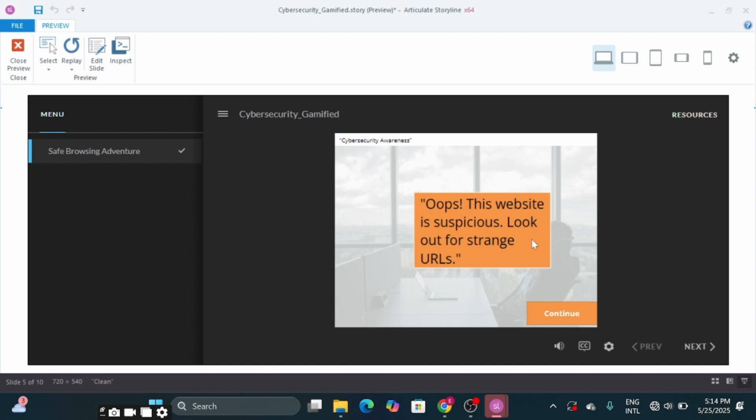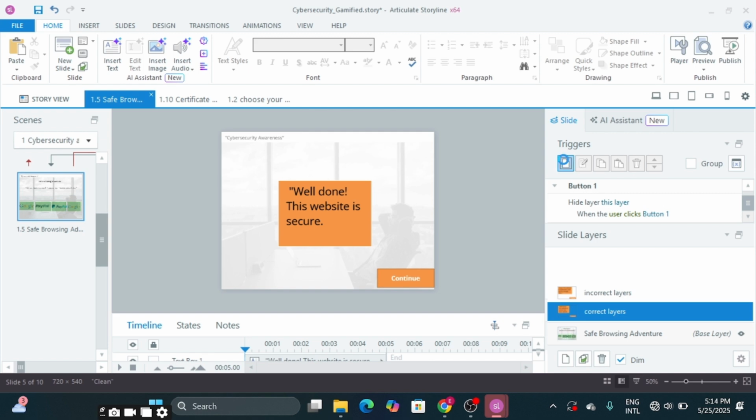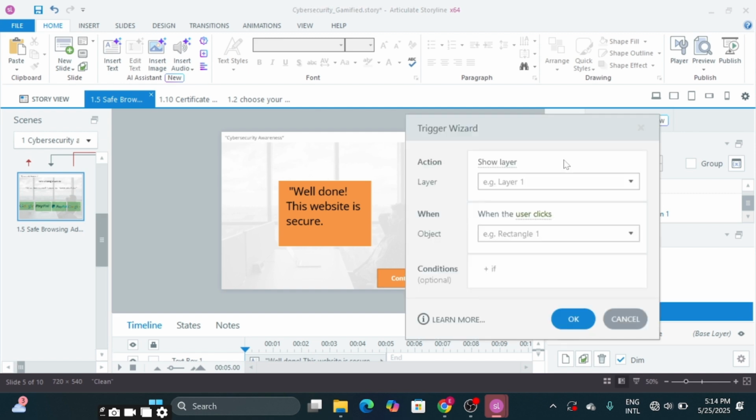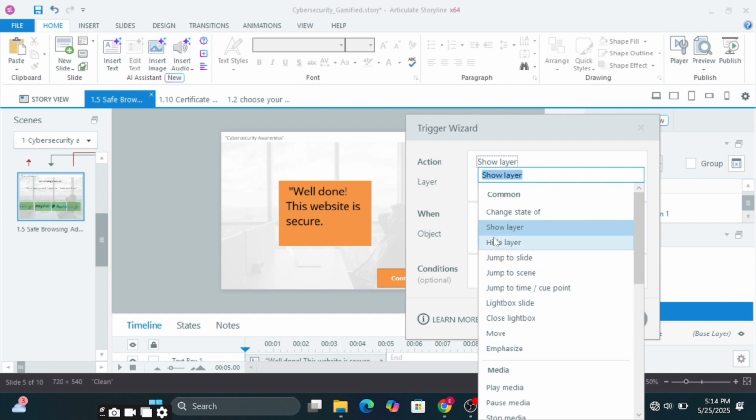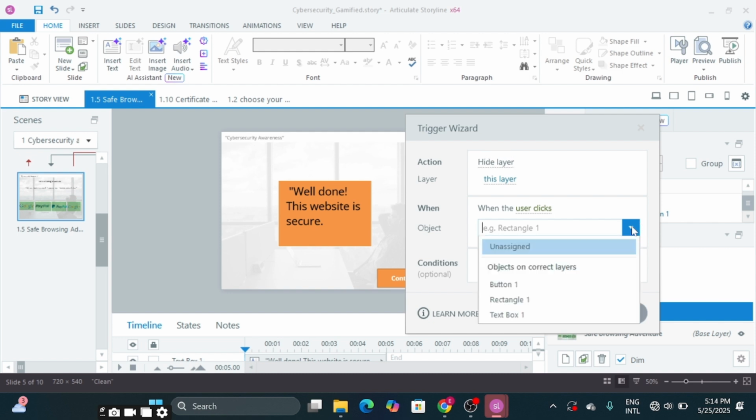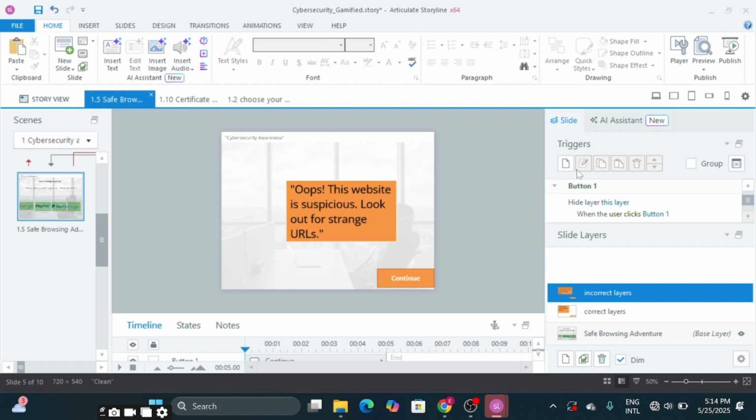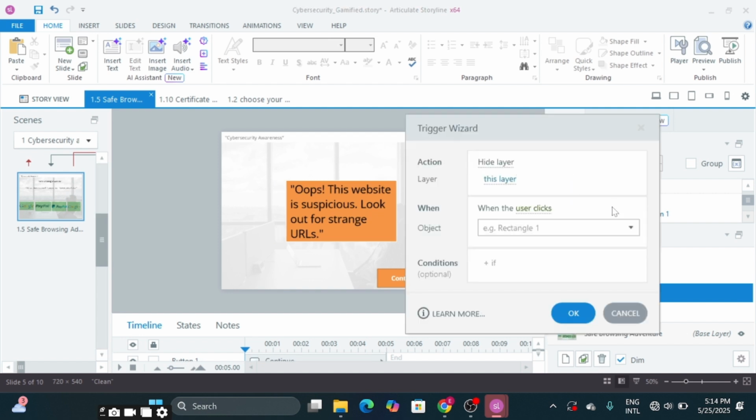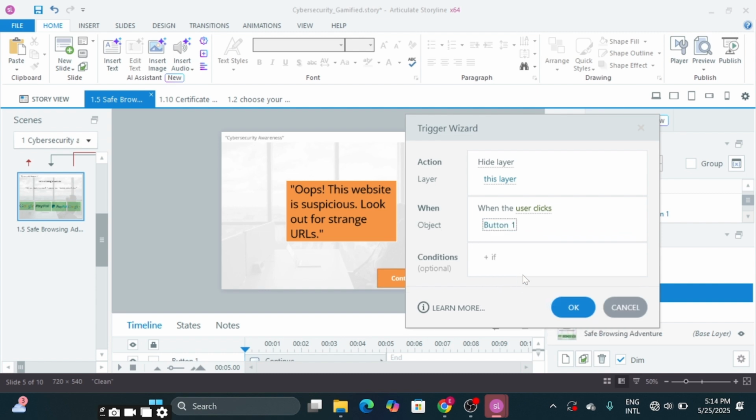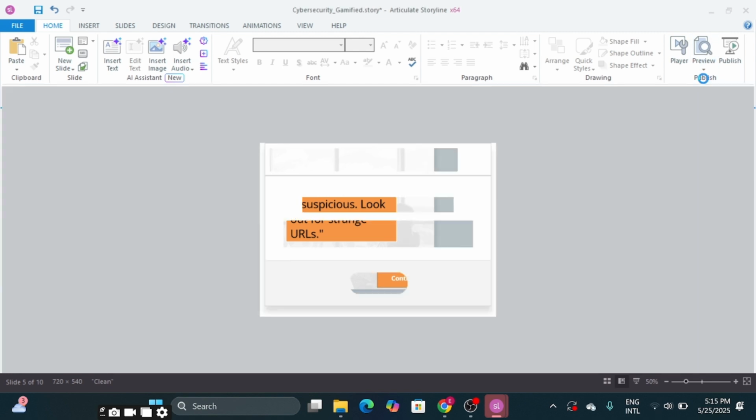So how are you going to close down this layout of it? We are going to use layer trigger as well to close it down. So we come back to our slide layer here, and we instruct this slide layer to close this layer. So it's not going to be show layer, it's going to be hide layer. What layer are we hiding? This layer. When user clicks on this button, continue button, so you can click. Then we come here, we add the same thing here, hide layer, this layer. When user click on button 1, so then let's preview together and see what we have done so far.